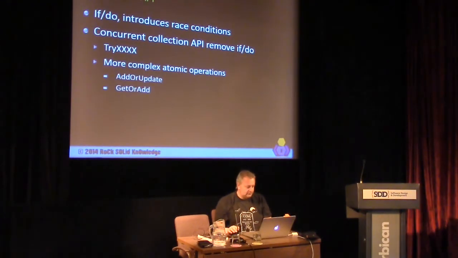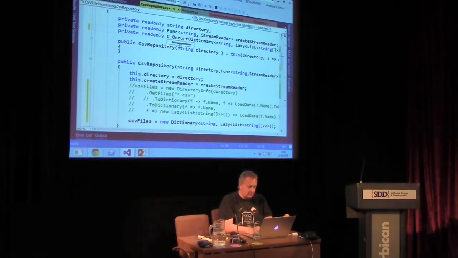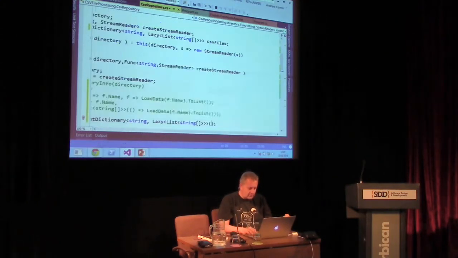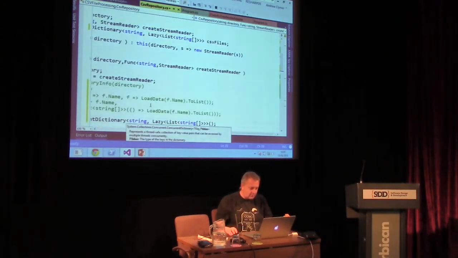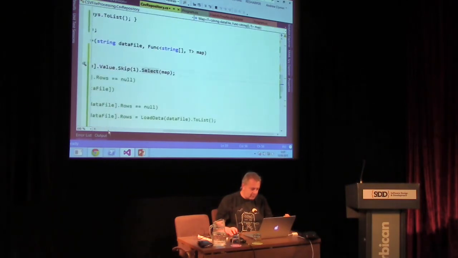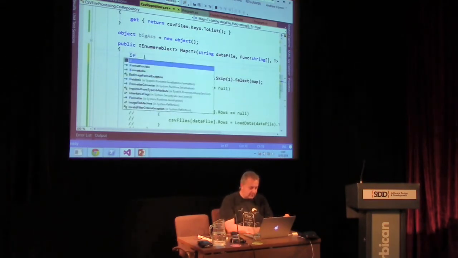Let's go to the code then. So we're going to refactor this now to use a concurrent dictionary. And then clearly down here we want to change this to a concurrent dictionary. Excellent. Now scroll down a bit. Okay. So this is the code we had before. Now clearly that line isn't going to work here.